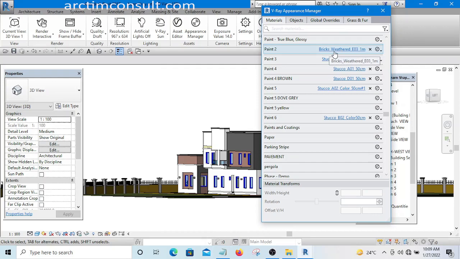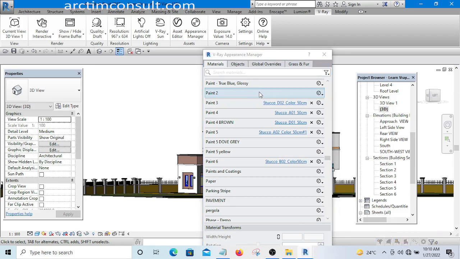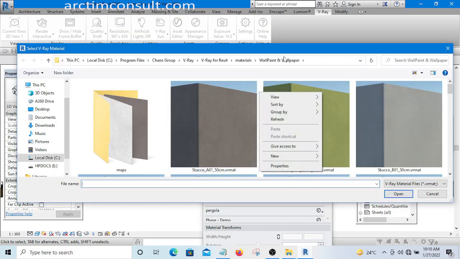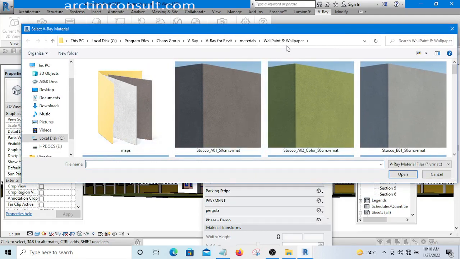This is the brick we have. The brick we have now is bricks weathered EO3 1 meter. Let's assume I don't want this. I want something else. Then I will delete that and right click in this space. It will take me to my Revit material, Vray material, and let me go to material.